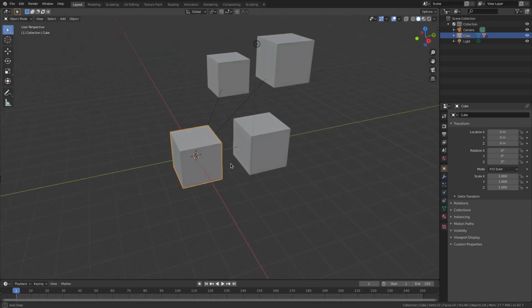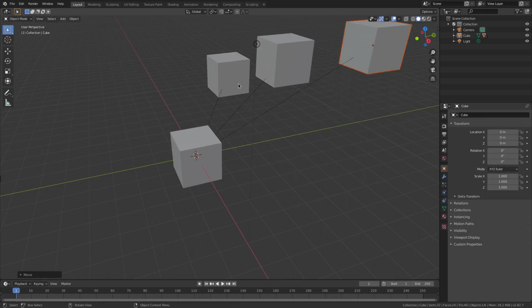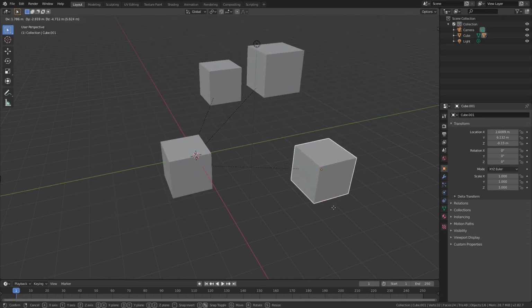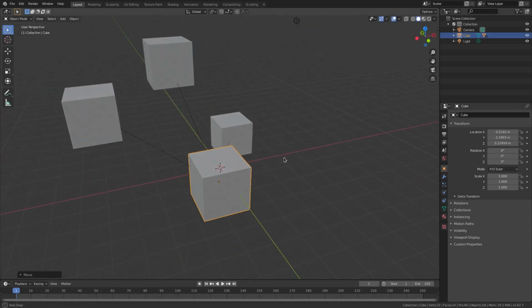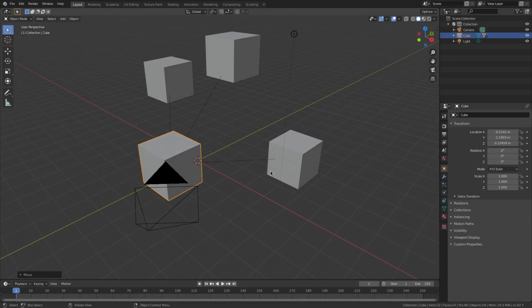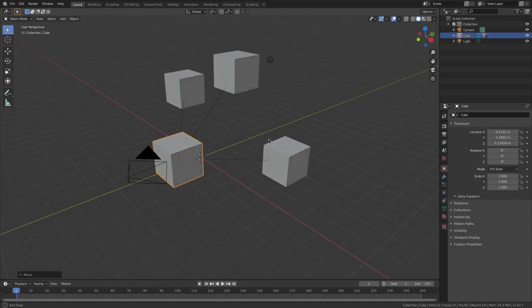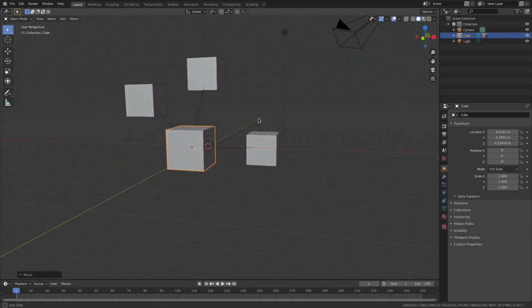You can move each one of the children individually by hitting G and moving them around. You can move them over here, and it moves with the parent. Really cool stuff. Very, very neat. So that's how you parent objects together so that they all move with each other. This is very useful for things like making rigs or things that have a lot of different intricate parts.